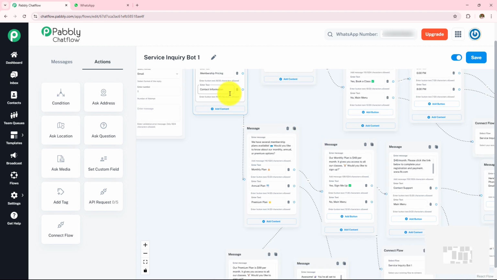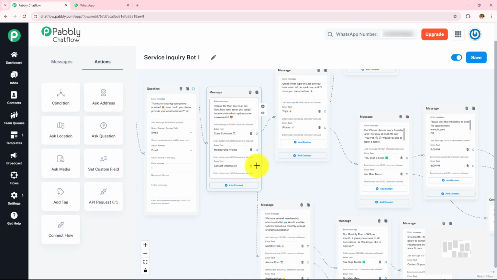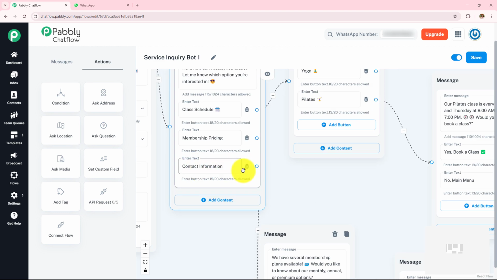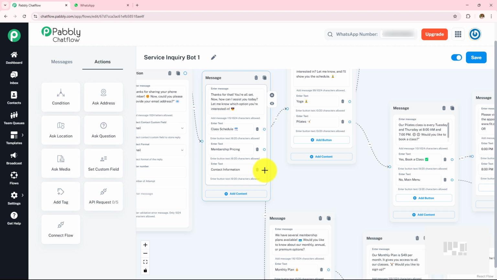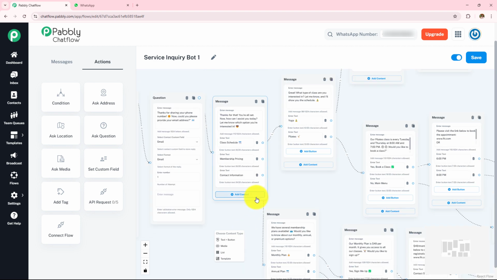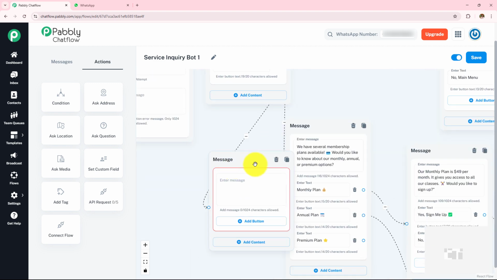Now, in this contact information, this last field is required, which is contact information. Now, if the user clicks on this contact information button, we are simply going to provide the contact information of the fitness training center. For that, I am going to click on this text plus button, and then I am going to simply give away the details of my fitness center.